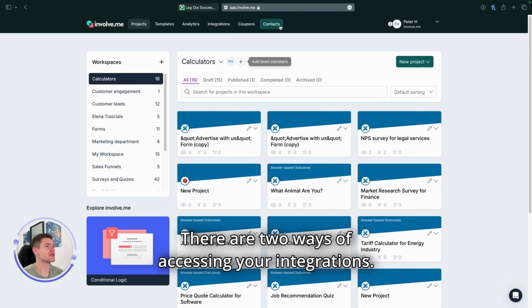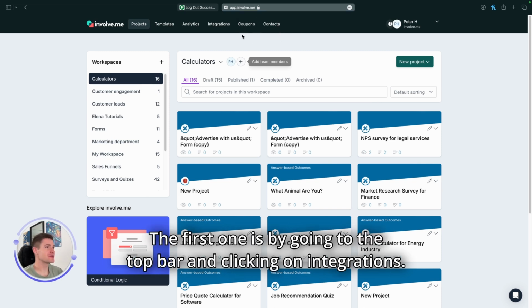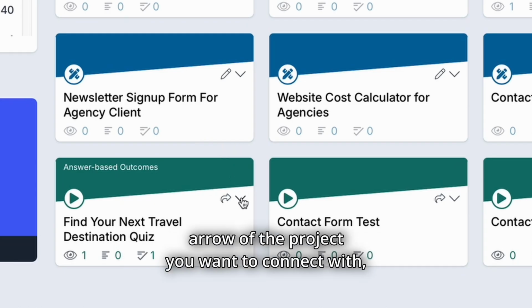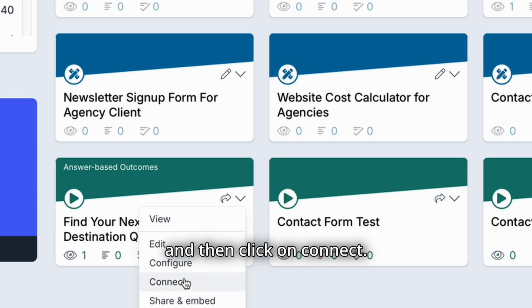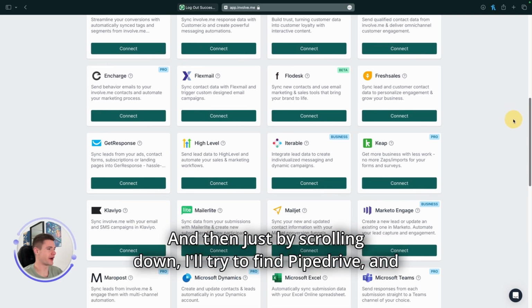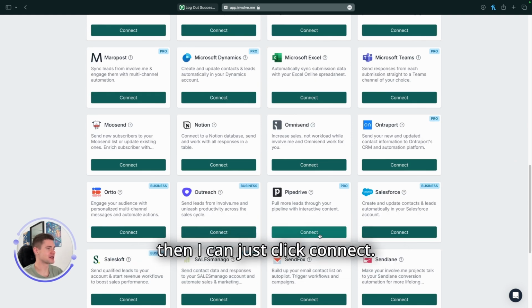There are two ways of accessing your integrations. The first one is by going to the top bar and clicking on Integrations, or alternatively, you can click on the arrow of the project you want to connect with, and then click on Connect. And then just by scrolling down, I'll try to find Pipedrive, and then I can just click Connect.